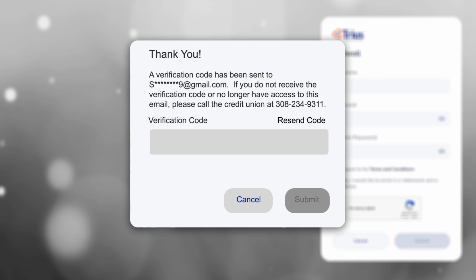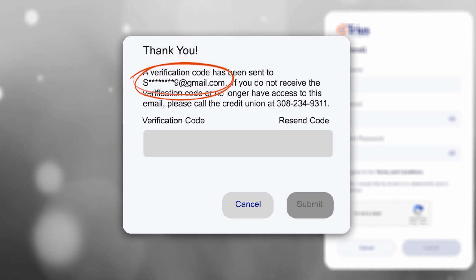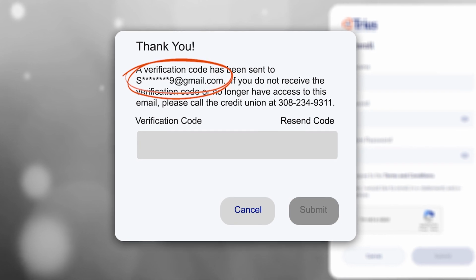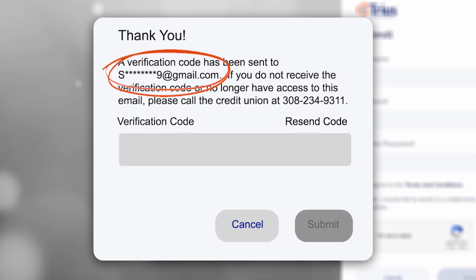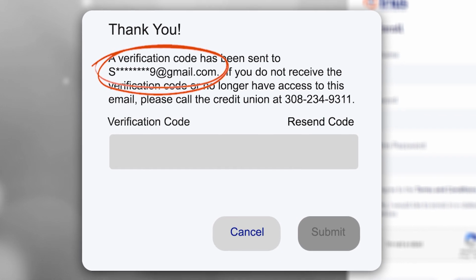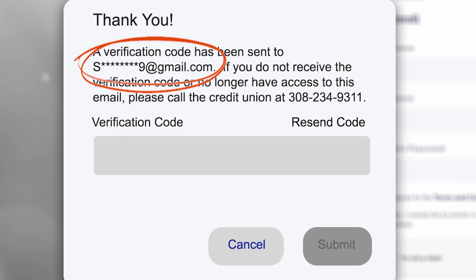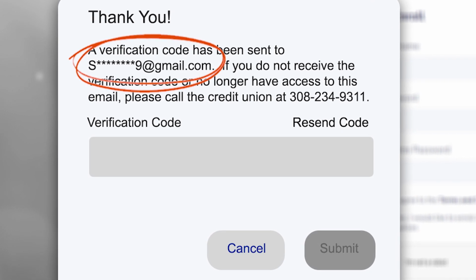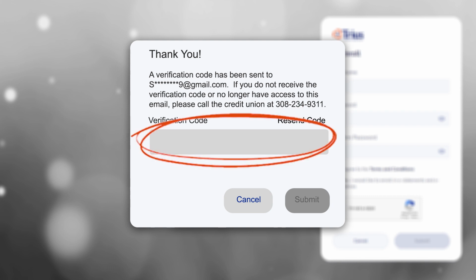A message will appear that shows the first and last letter of your email and the name of the email provider. This is the email address that the code has been sent to. You must go to that email account and open the email. The email will be from info@triusfcu.com with the subject line Trius Federal Credit Union Verification. If you need the code again, you can select the Resend Code button. Enter the code in the box and click Submit.